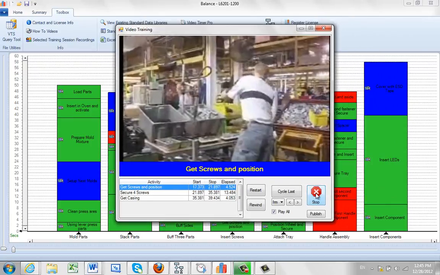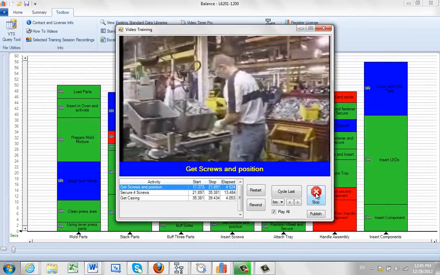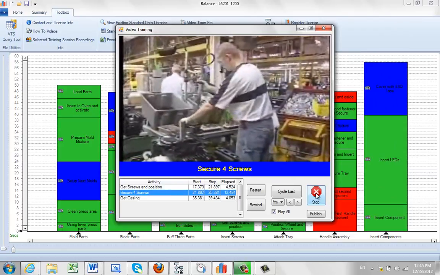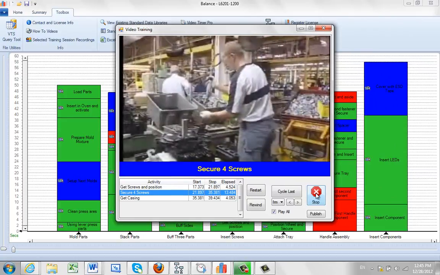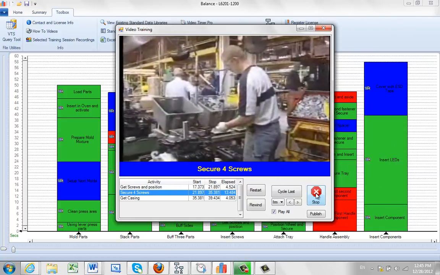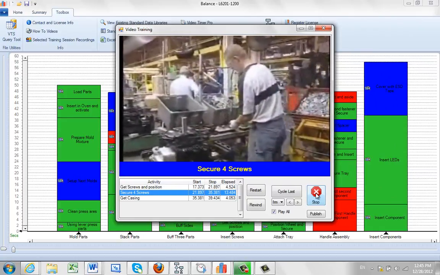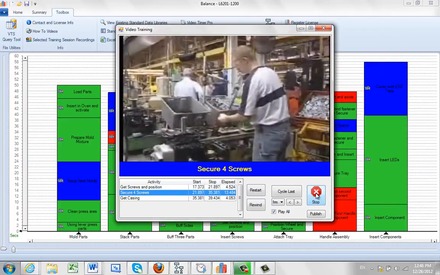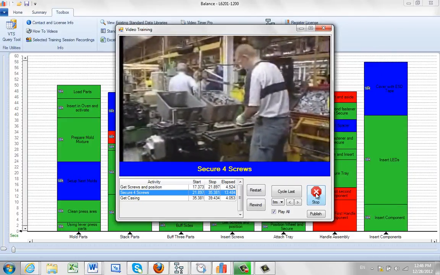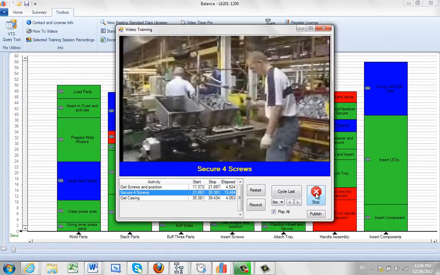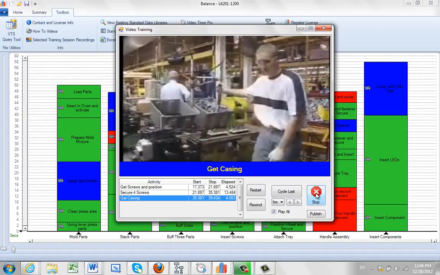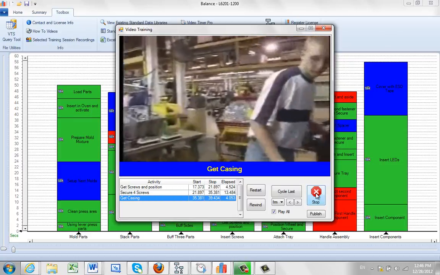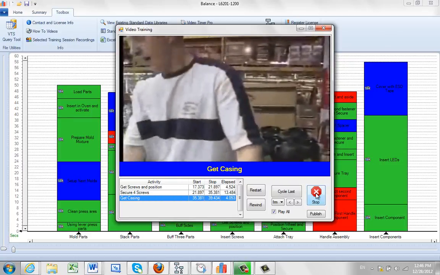Just click on the start button here and it will start playing through each of the activities in turn. If you can see, it gives you a little heading of what it's going to show you. You're securing the four screws. And then it will move on to the get casing. So you see, as it finishes, it stops, it twitches, and then it's going to show you the get casing here. And the guy goes up over here and picks up the casing.